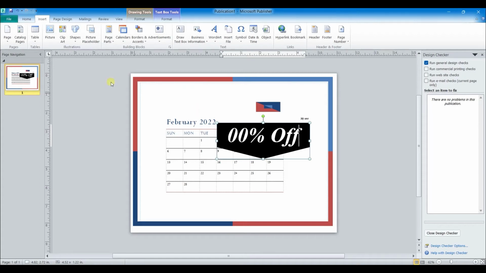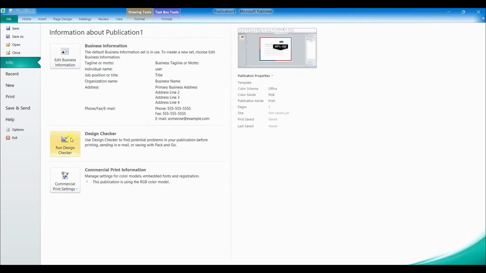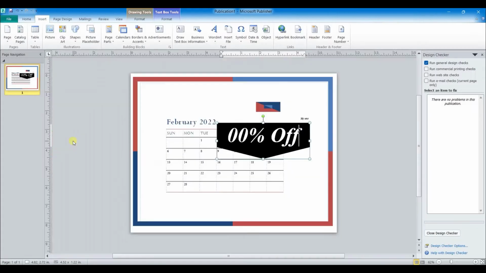First, we have to go to the file tab and down here you can see the design checker. You have to click on this design checker button. Now you can see the design checker pane is appearing on my right hand side. Any potential issue, if there is any, will appear in this space. If there is any issue with any of these items, it will appear in this space. So here it says there are no problems in this publication. That means everything is right.